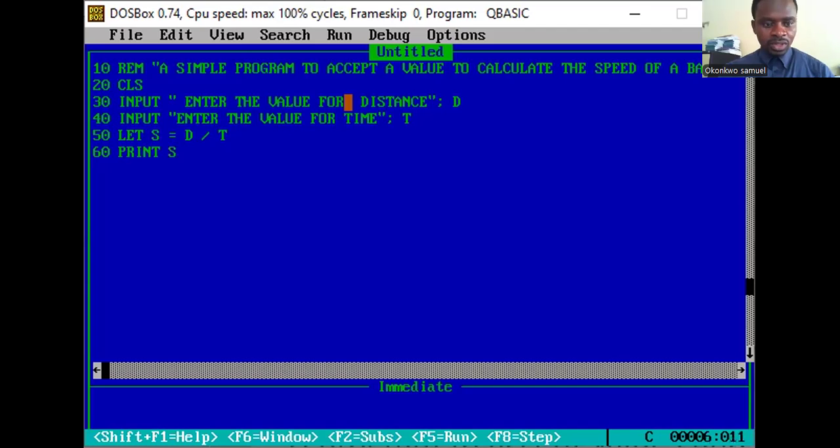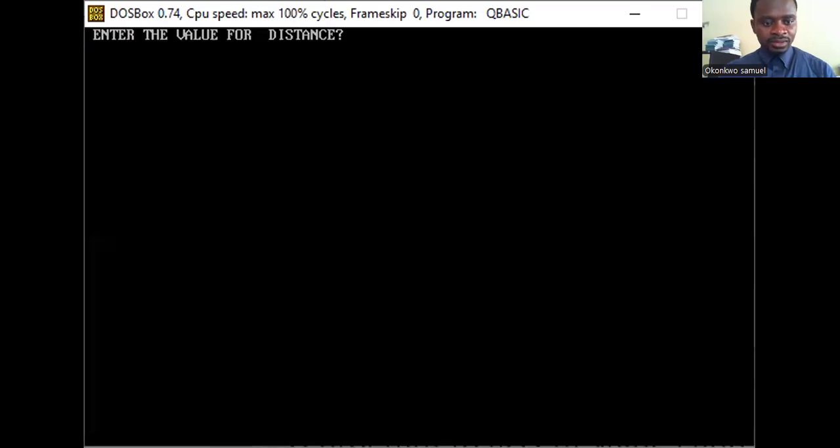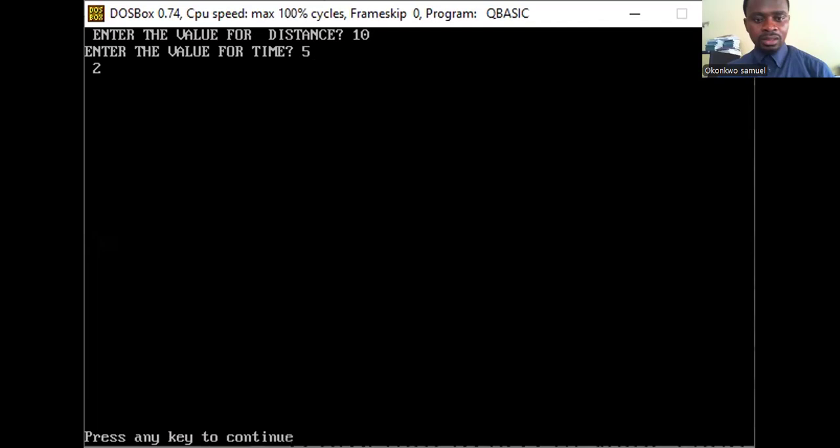That's it. Okay, so if I run it, it will prompt me to enter the value for distance. Let me say 10. Enter. It tells me to enter the value for time. Let me say 5. When I run it, it will tell me that speed is equal to 2. Now it just gave me the answer, but I would have loved it to say speed is equal to, before the answer. So it's just to put the text there.